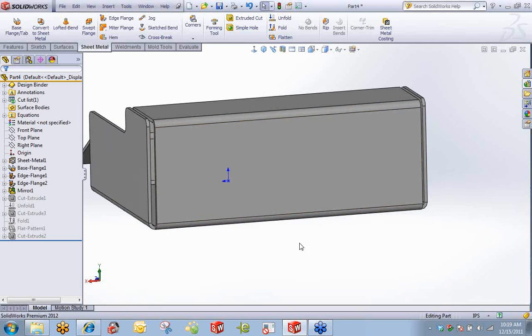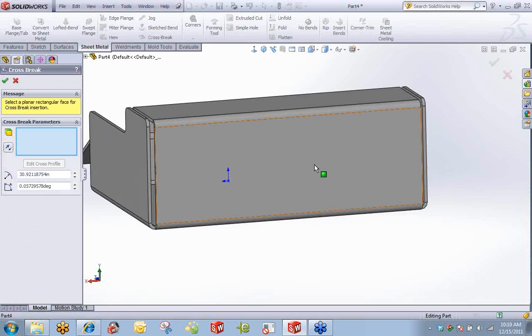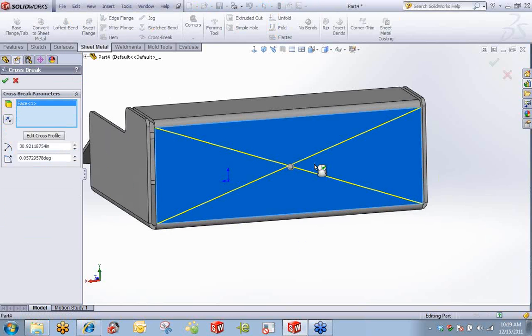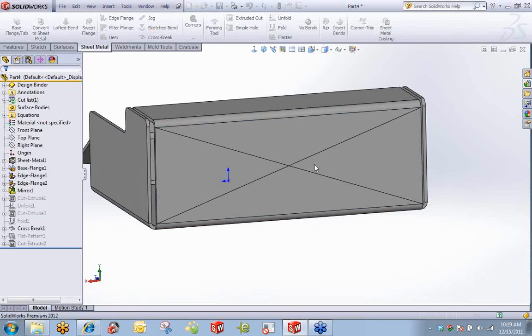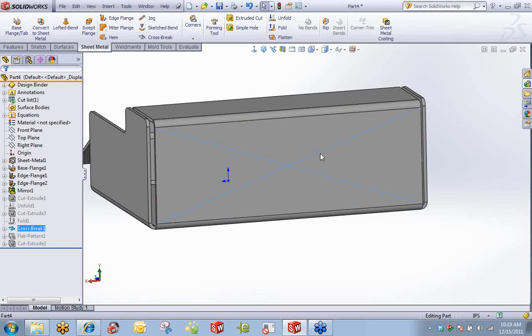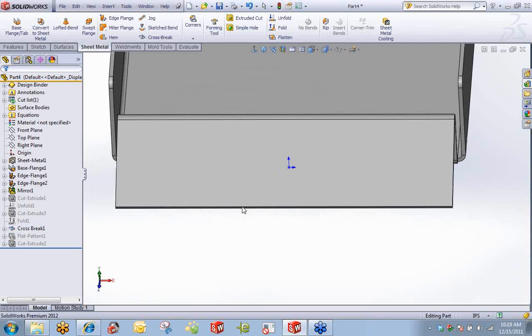Okay, I know this isn't the best place to do this, but there is a cross break tool. I'm just going to throw it in right here. Keep in mind, this is just a dumb sketch. Okay, it did not actually bend or change any of the geometry of my model. But the key there is these lines will show up on my flat pattern. They will show up on my drawing. Think of it more as an annotation. Okay, so that's kind of a nice new tool.